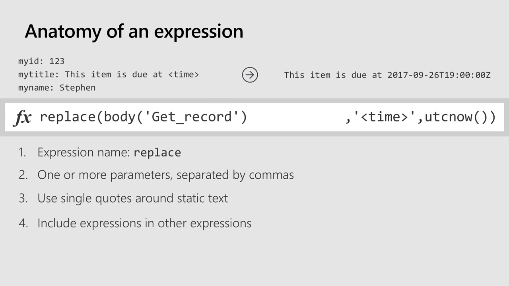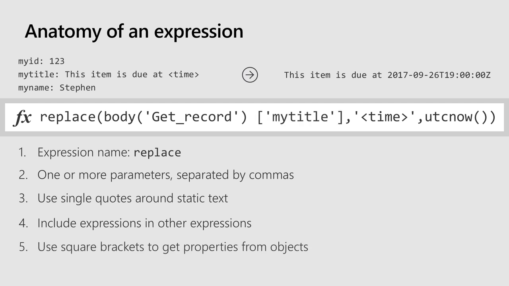Of course, you can use expressions in other expressions. It would be pretty limiting if you couldn't. So in this case, I'm going to get the record that I have, and in particular, I want a certain property from that record. So you can use this square bracket syntax.